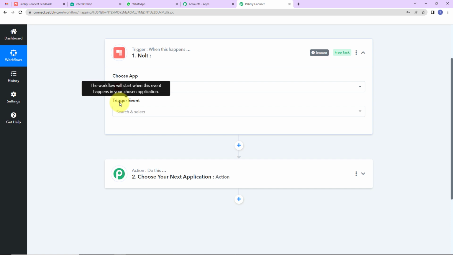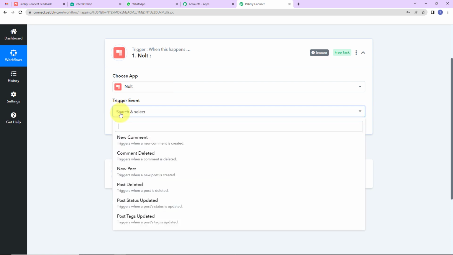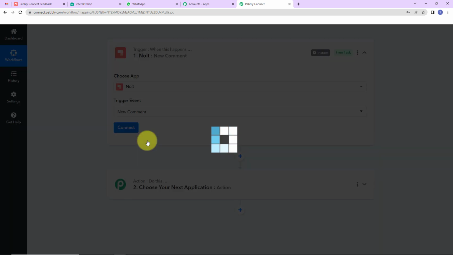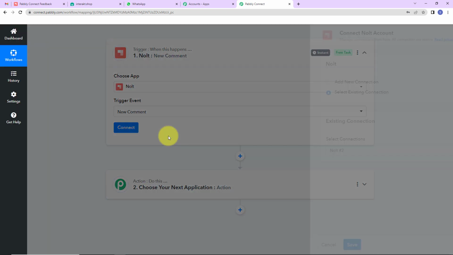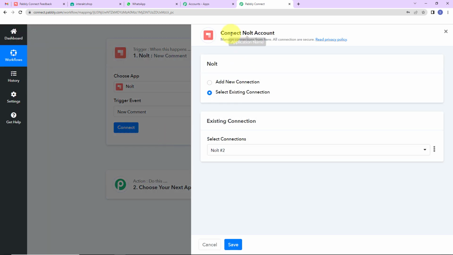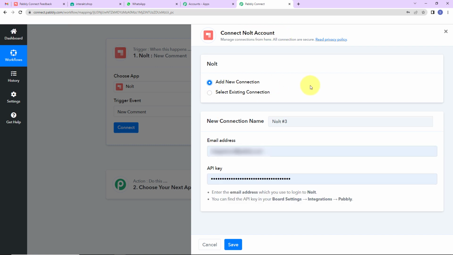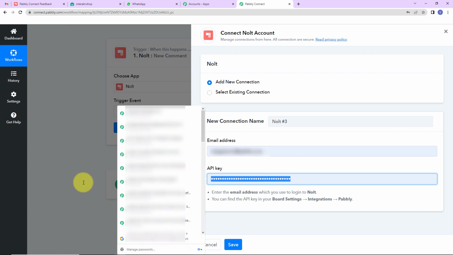So this is the event that is going to make this workflow run. And here it would be new comment. So I'm going to click on connect, and as I do that, here Pabbly Connect is asking to connect itself with the Nolt account. For this, I'm going to select add new connection, and now here we have to enter the email address and the API key to set up this connection. So this here is the email address, and now for this API key, what do we have to do?